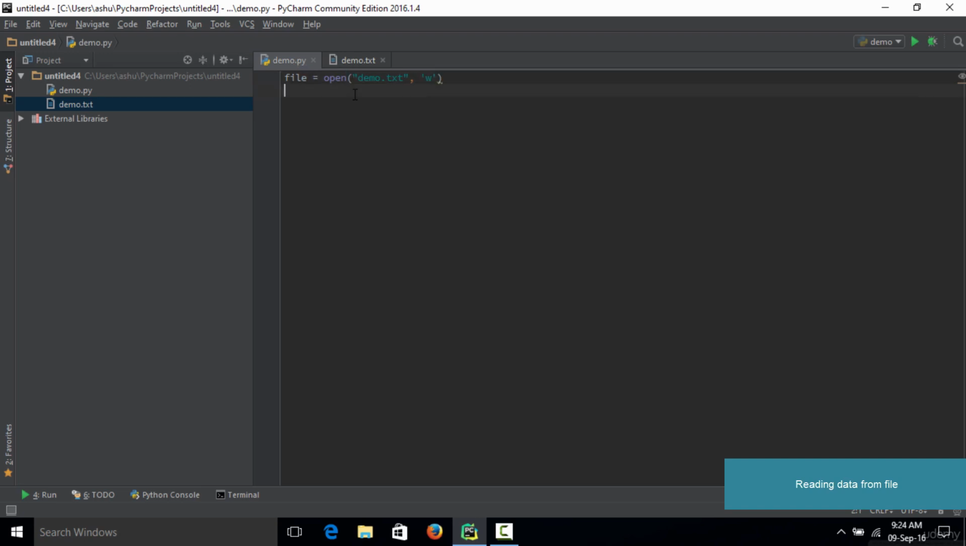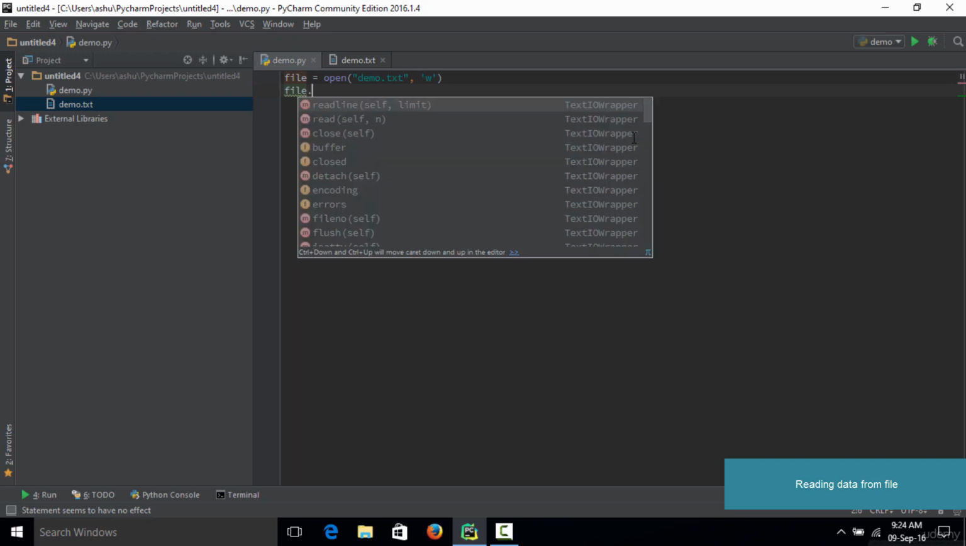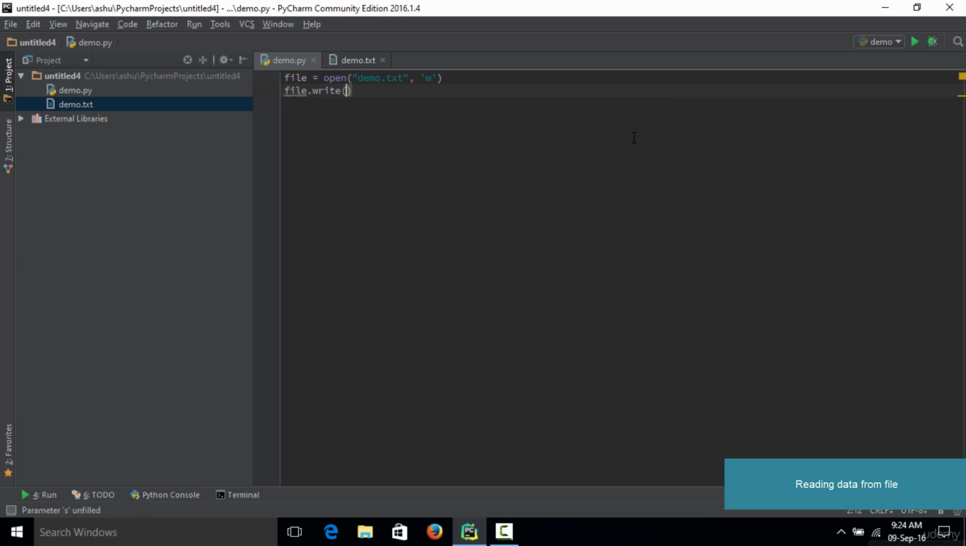So once you have this thing in place, the next thing which you need to do is that you actually need to write some text to the file. So in order to do that, we type file, and in this case we use a function which is called the write function, which allows us to write content to the file. So simply type in file.write to access the write function, and in here in double quotes write in the text which you want to write into the demo.txt file. So let's say we want to say that this is the text written to the file.